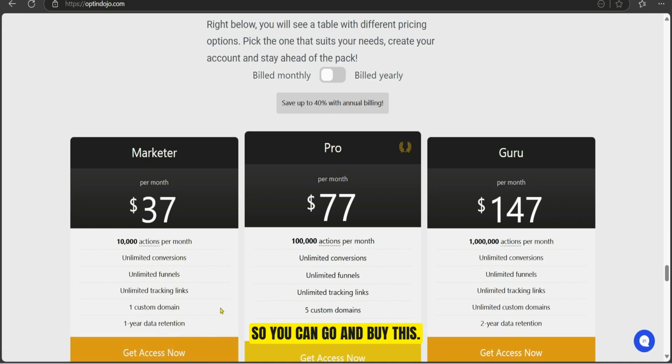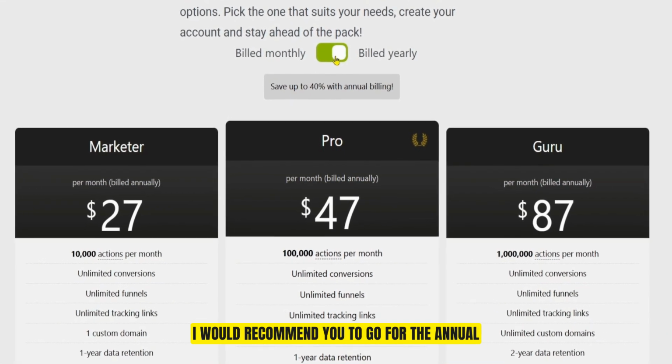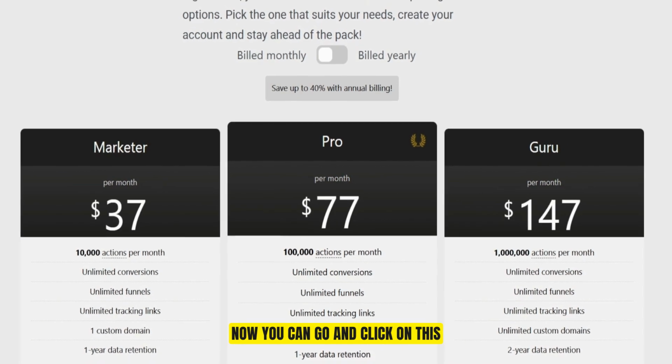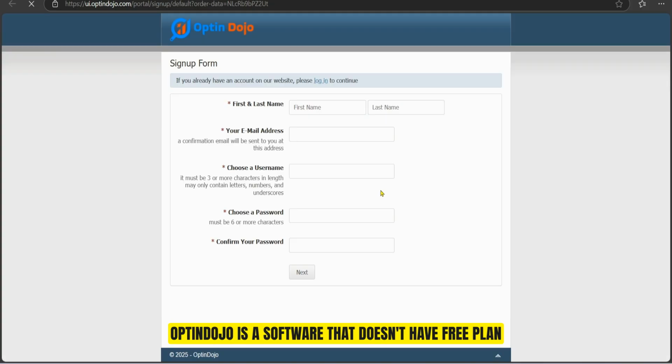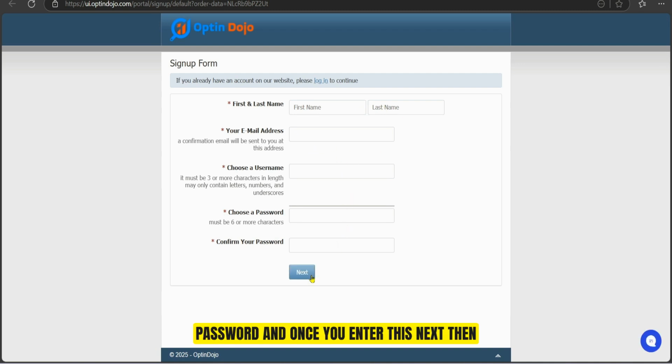So you can go and buy this, and if you really have the budget, then I would recommend you to go for the annual plan, where it will be like $27 per month, and you can save $10 every month. So if you have the budget, go for the annual plan. Now you can go and click on this get access now button. Now Opt-in Dojo is a software that doesn't have a free plan, so you obviously need to pay to use it. Okay, so you can enter your first name, last name, your email address, username, password, and once you enter this and click next, it will take you to the payment page where you can make your payment.